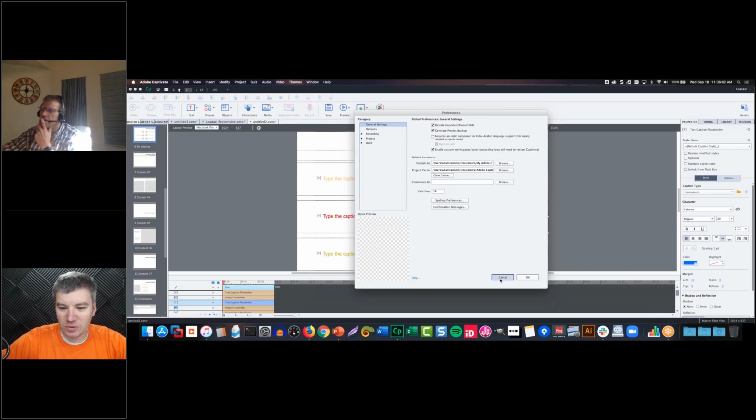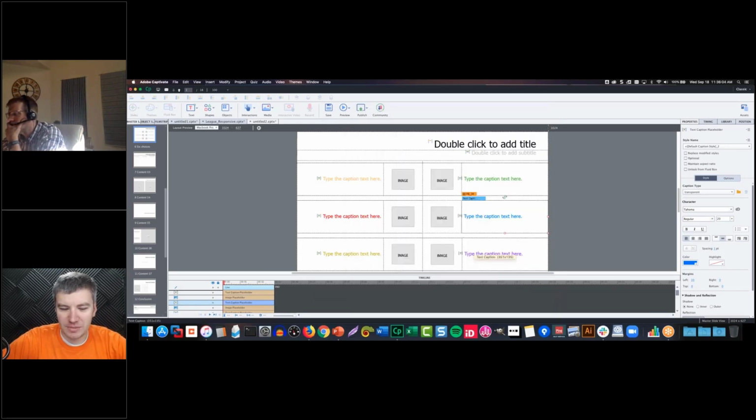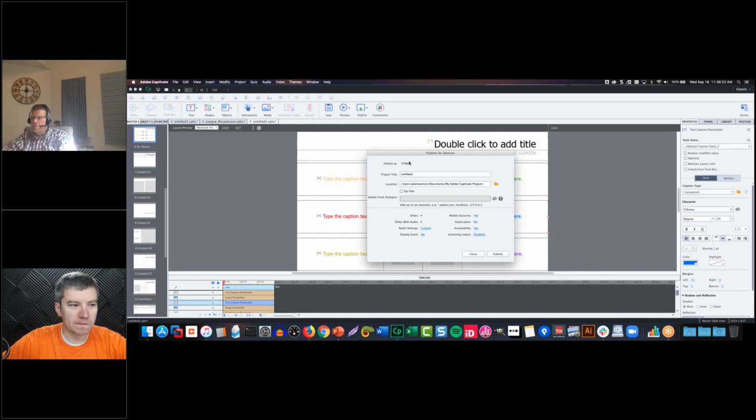Excellent. So with the death of Flash coming up all ominously and whatnot, are fluid boxes Flash only, or are they used with HTML5? Fluid boxes are HTML5. Pretty much everything, if you go into publish for devices, you notice we don't even have the option to publish as Flash anymore in 2019, because Flash is going away.